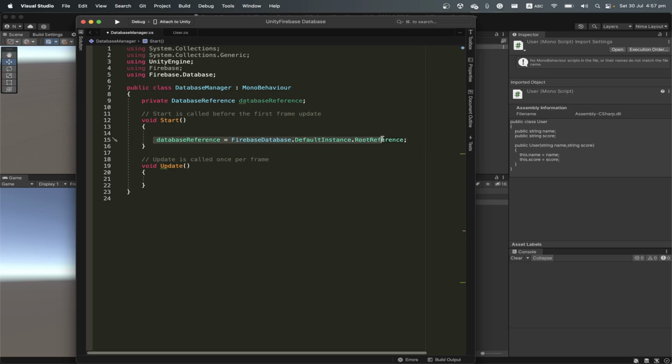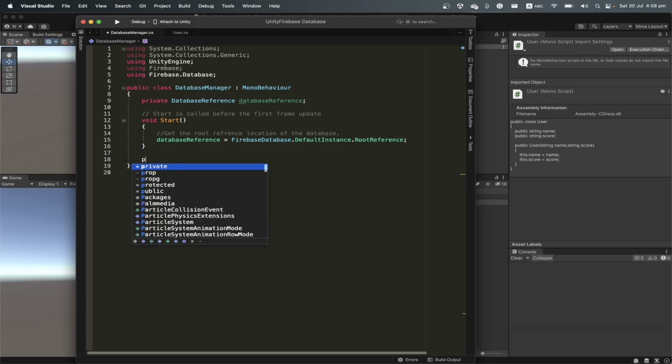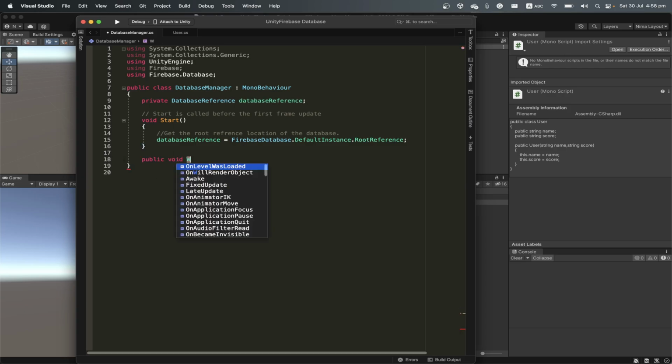Now this code is basically from the Firebase documentation, which guides you through setting it up. So I'm doing it based on that. That's how I know how to set it up. So what this does is get the root reference location of the database. So that's good. And the next thing we want to do is that we're not going to really use void Update, so I can delete it, and then I can create a public void WriteNewUser.